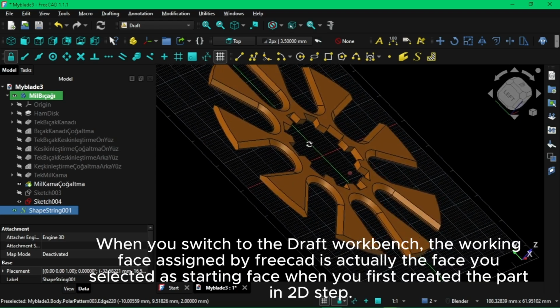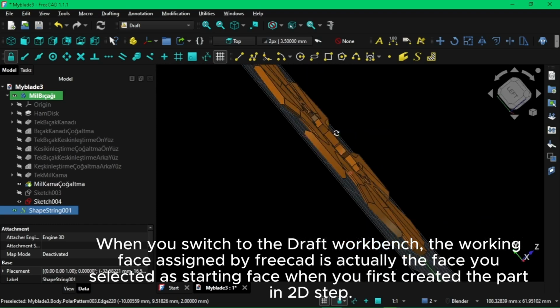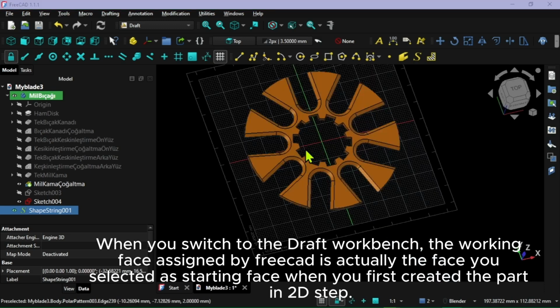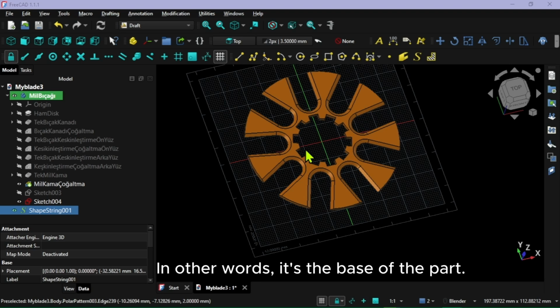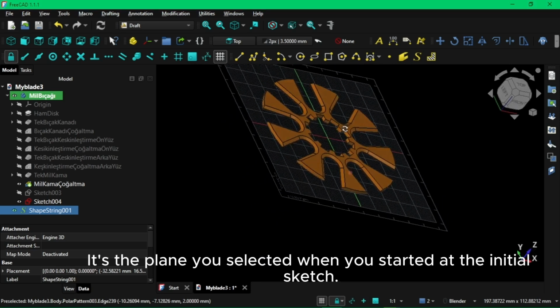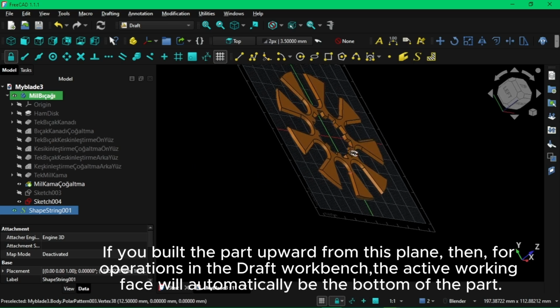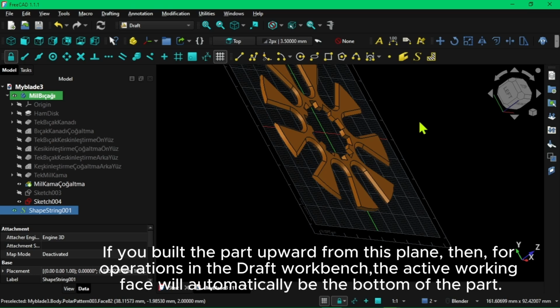When you switch to the draft workbench, the working face assigned by FreeCAD is actually the face you selected as the starting face when you first created the part in 2D step. In other words, it's the base of the part. It's the plane you selected when you started the initial sketch. If you built the part upward from this plane, then for operations in the draft workbench, the active working face will automatically be the bottom of the part.